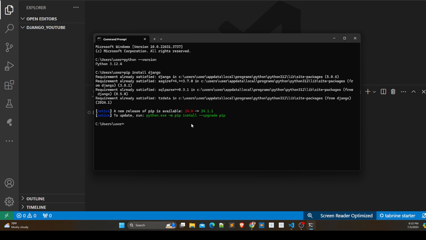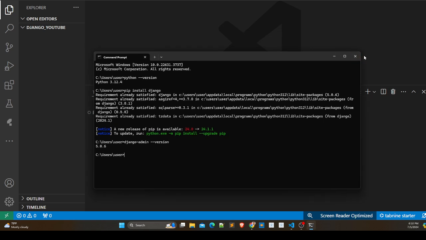After doing pip install Django you need to check the version of Django. What you need to do is type django-admin dash dash version, and it will give you the version of Django that you have installed. If you have done this, then you are good to go for making your first Django project.